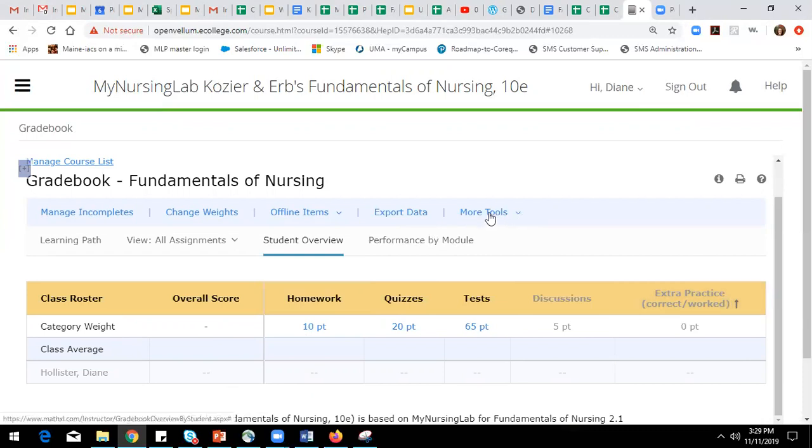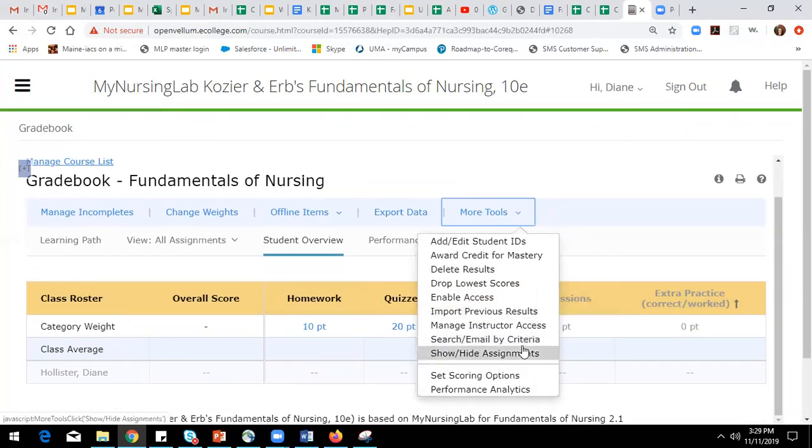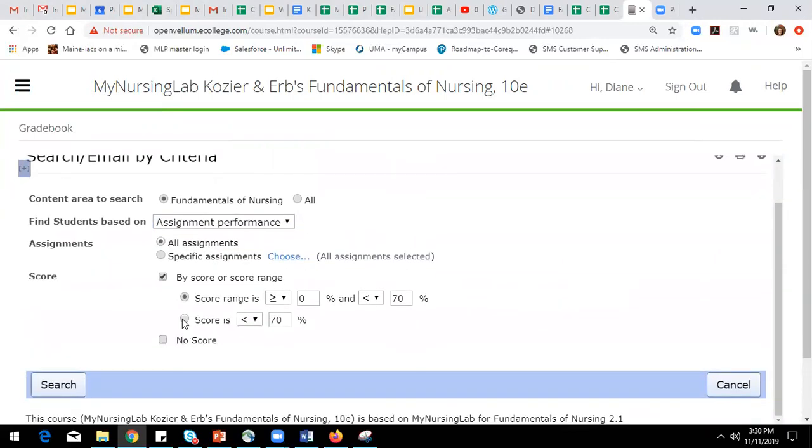You can email that student, reach out, send them some resources. Again, you can also use this tool, search and email by criteria. This is a great way to go in and take a look and say, okay, how are students doing overall? How long has it been since you logged in? What's your assignment performance? Have there been certain assignments where you have less than a 70 or you have no score? And you can go in and choose those. And then send that student or that batch of students an email reminder about work that's coming due or some resources to help them get back up to speed.